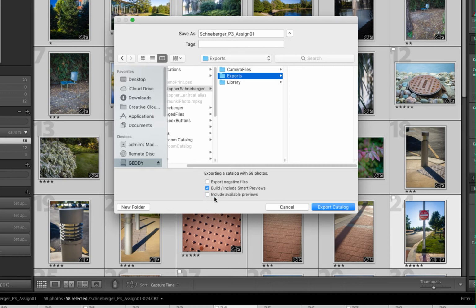And you can turn off the Include Available Previews option. We don't need that as well. I can build the previews later when I get your collection. So before I hit Export Catalog, make sure I've named it correctly, make sure that it's going to my Exports folder, and make sure that my options are as you see here. No on Export Negative Files, yes on Build and Include Smart Previews, and Include Available Previews is turned off. That last one doesn't really matter. It doesn't add that much size, but it's not necessary. And then we hit Export Catalog.